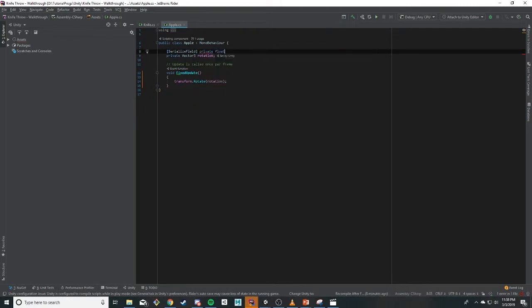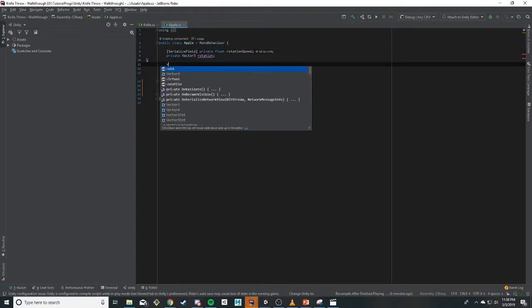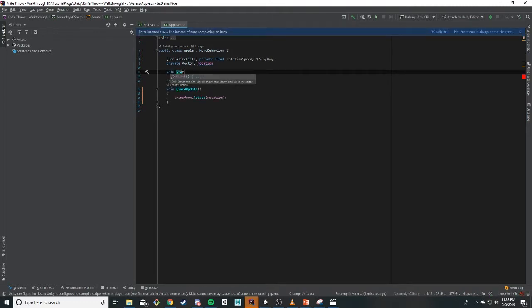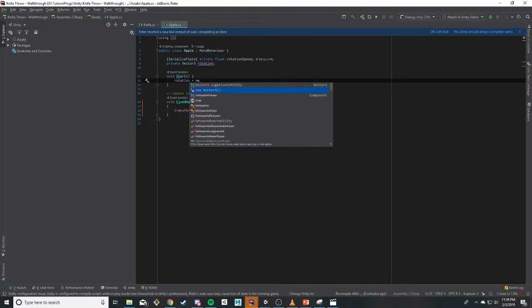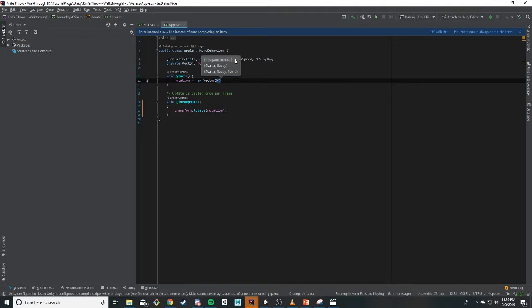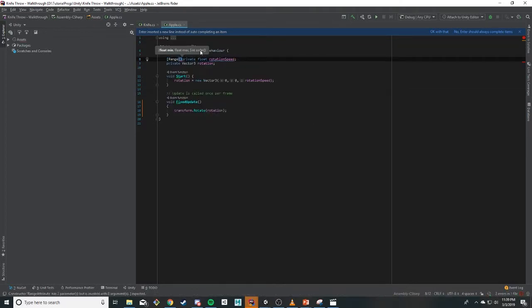private float rotation speed, and on start, void start, we're gonna say rotation equals new Vector3 0, 0, and then rotation speed. And instead of serializing this, we're going to give it a range from -10 to 10, and you'll see what this does. It will make our lives a little bit better.